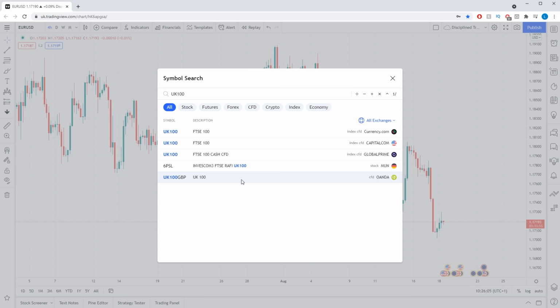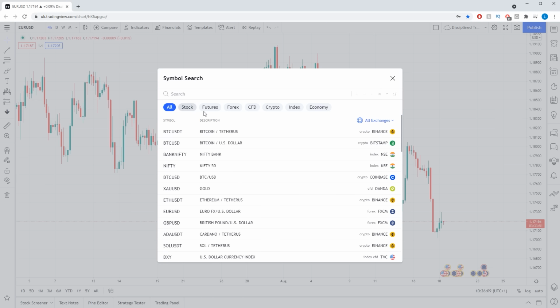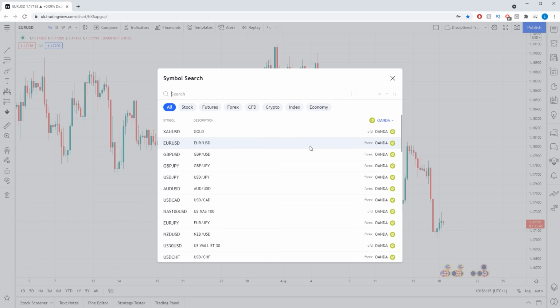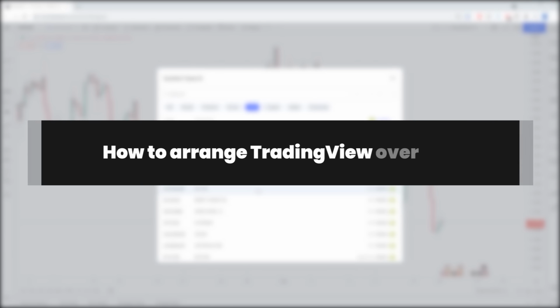However, if I wasn't sure what my broker called a particular market, you can find it using the filter options. Using the same example, I can click the All Exchanges button and change this to Oanda, and then select the CFD filter and find the market I am looking for in the resulting list.